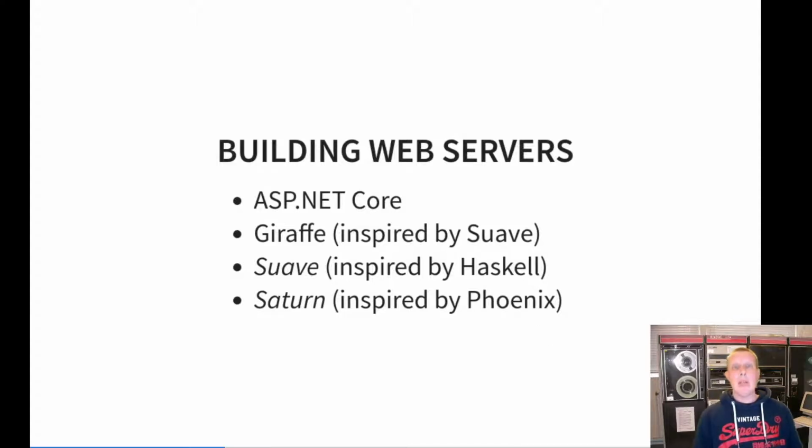And then we're going to be using Giraffe, which is a framework for building web services on top of ASP.NET Core. And Giraffe, again, was heavily inspired by Suave, which came first. And Suave, again, was heavily inspired by several implementations in Haskell, which used the exact same pipeline thinking.